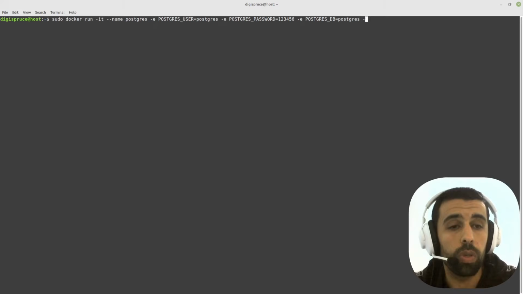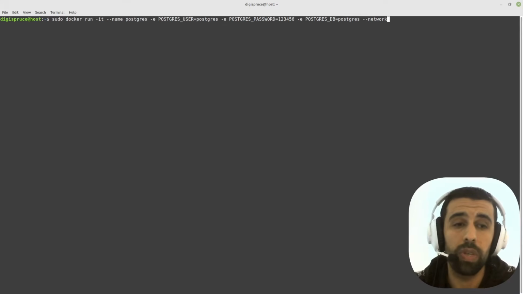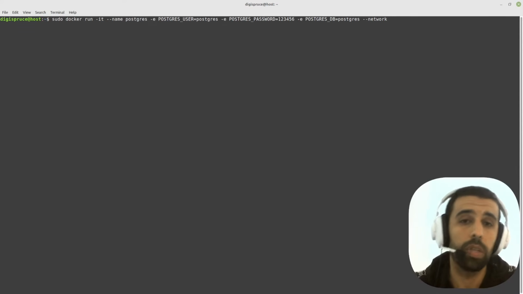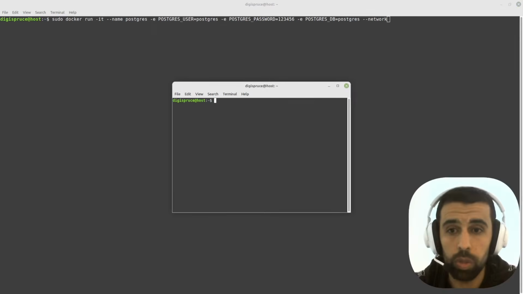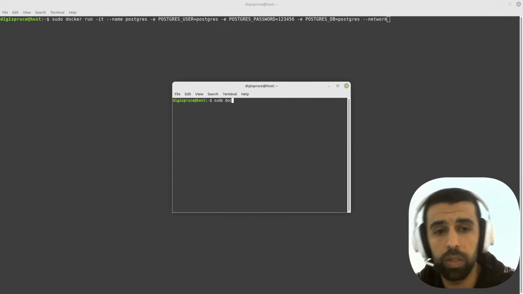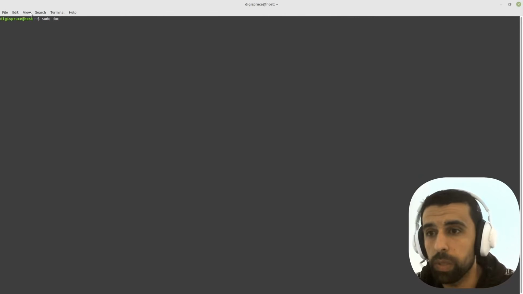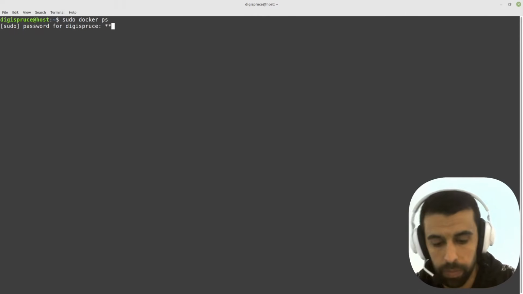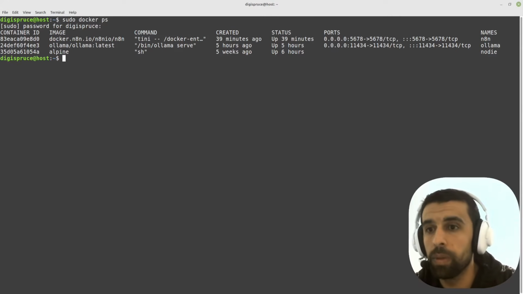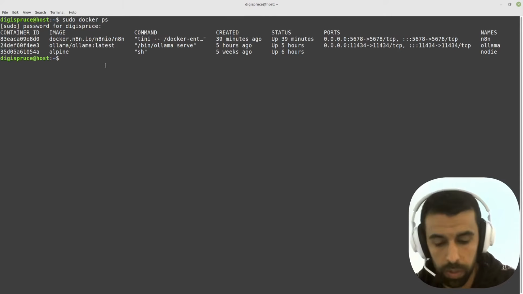Okay, and now we also have the network. So it's important that for this to work, Postgres is running on the same internal Docker network that N8N is running on. So we're going to have to look up the network N8N is running on. For that, I'm going to open a new terminal. Let's make this a little bit larger and zoom in. Sudo docker ps. And you can see here we have the N8N container. Okay, it's running. All right, everything's good here.